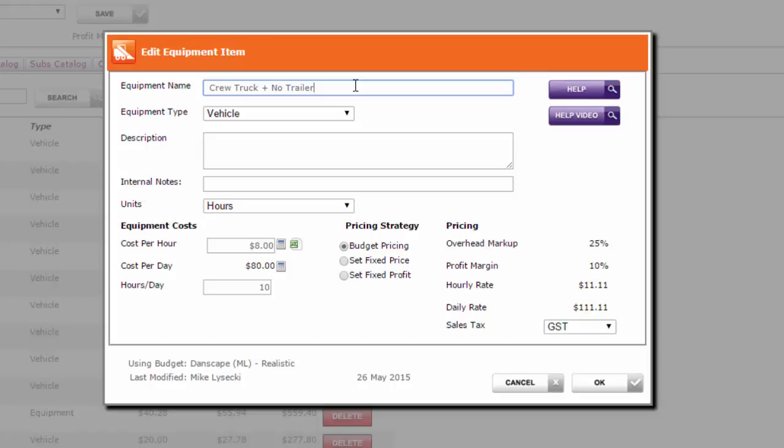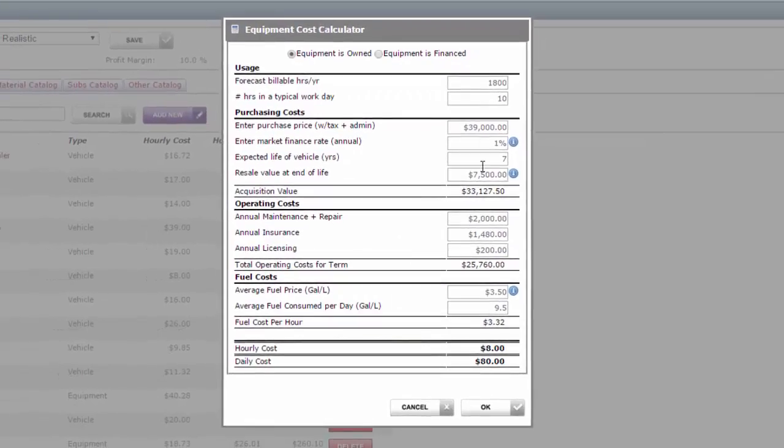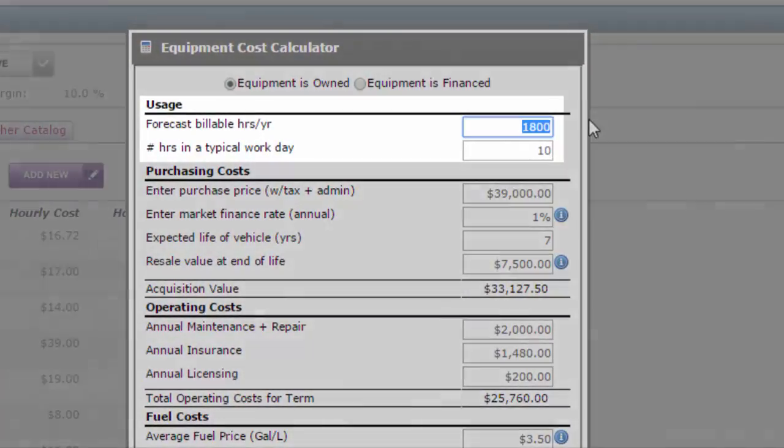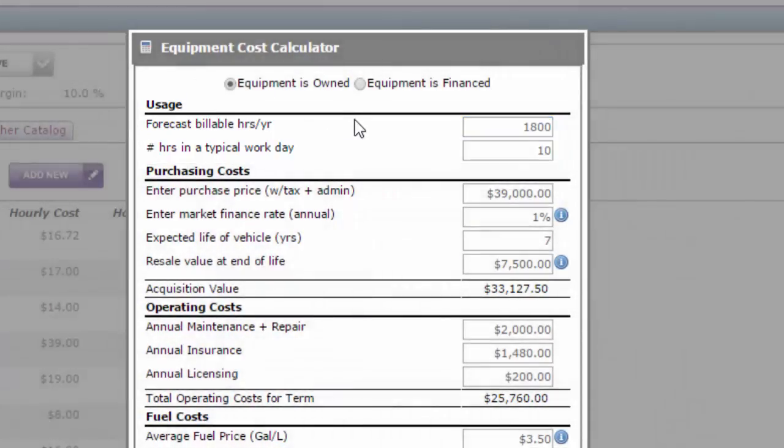So I'll start with my crew truck and no trailer. And if you click the calculator button here, this will walk you through how to set up your costs and prices for your crew truck. Now, the important part here is that these total hours per year, or forecast billable hours per year, are the total hours that I feel like this crew truck is going to be able to work in a year.